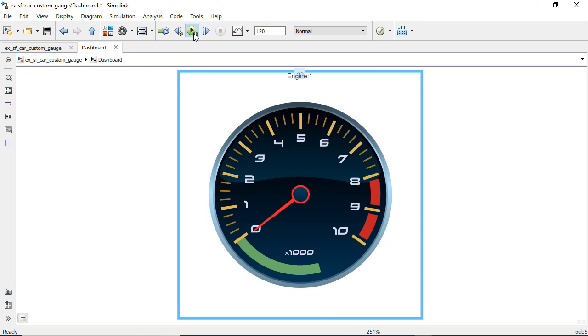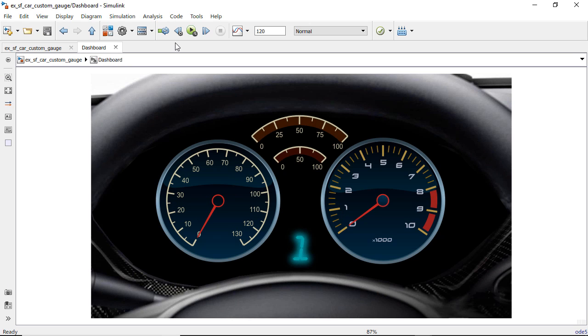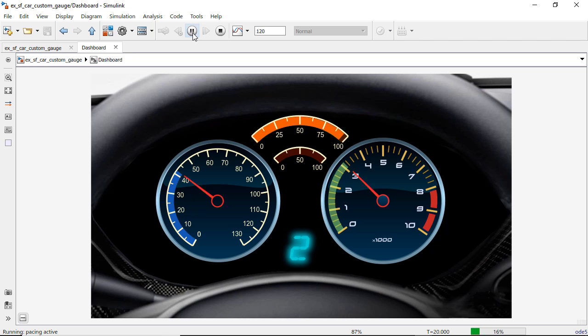Now let's simulate the model to make sure the gauge is behaving as we would expect. If we build more of these types of gauges, you can see that we can now build a dashboard for the Simulink model that closely resembles one that would be used in a real system.